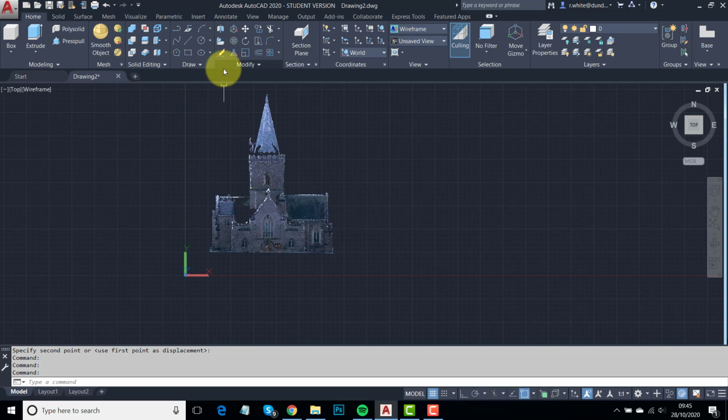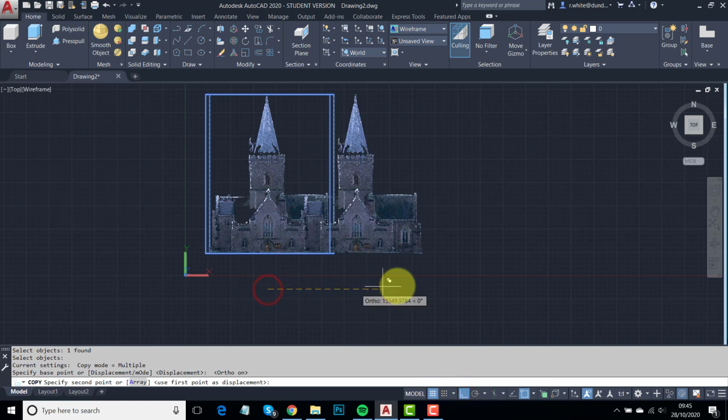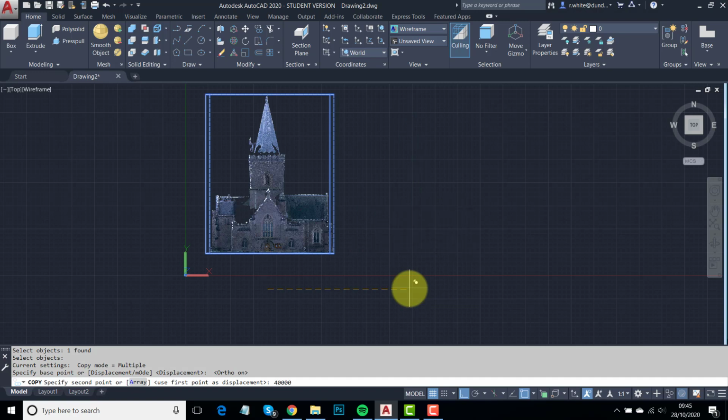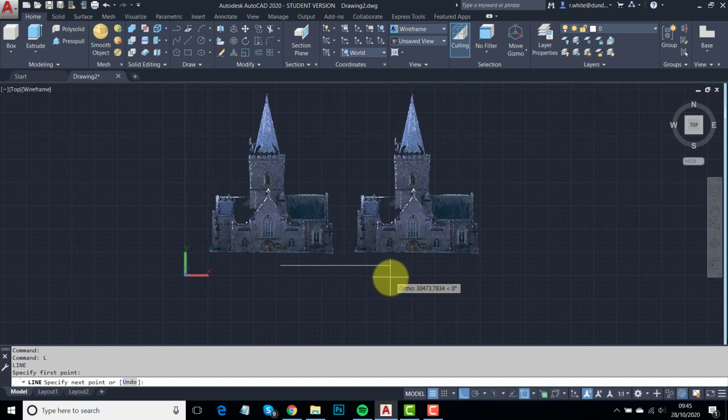But what we'll do is copy that. So we'll copy the scan, put ortho on this time to keep them side to side, and copy it by a certain distance. Copy it by a nice round number. So that's looking just about 40,000. So that means that you can copy lines from side to side by 40,000 if you remember the number. So 40,000. Enter to stop. Might be wise to draw a line that's 40,000 so you know how much you've got to copy things from side to side by.